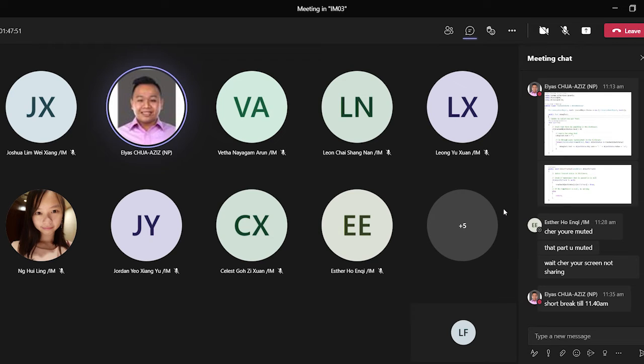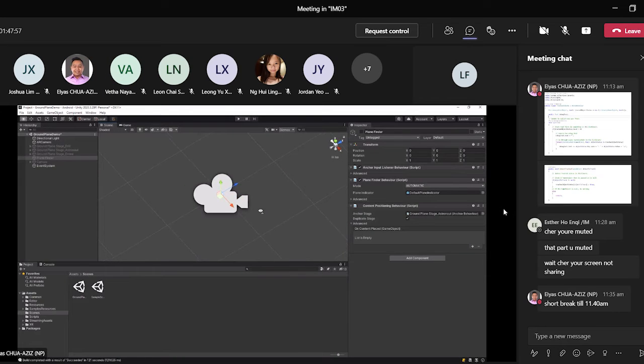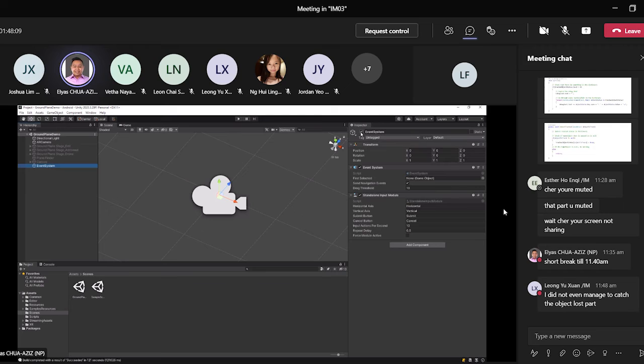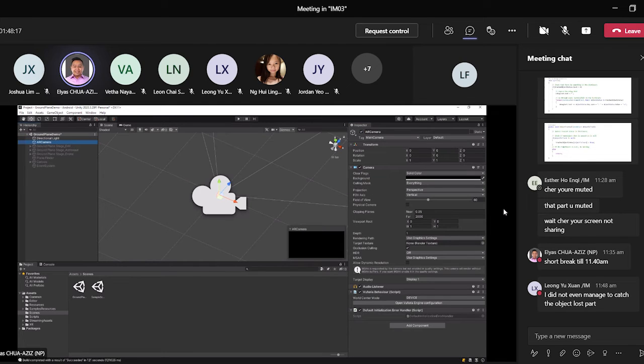Let me share Unity. In Unity, I've created a new scene. You can create a brand new scene, and in this scene, the only active things I have are this light and this AR camera.